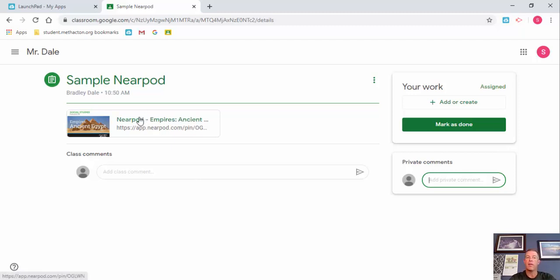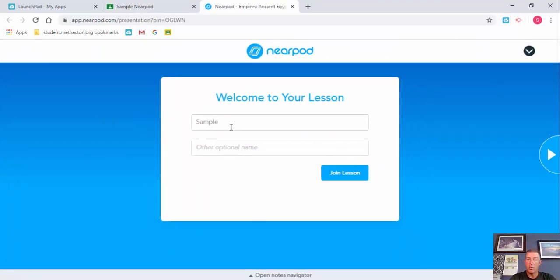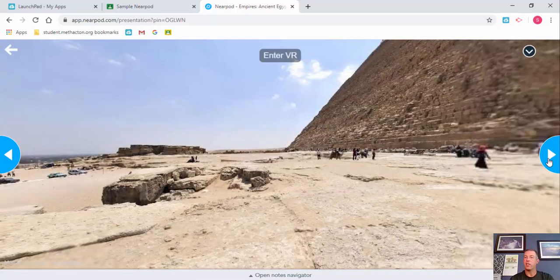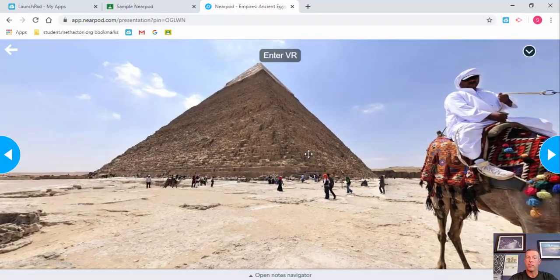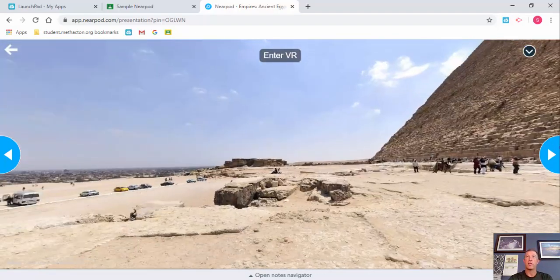So let's go ahead and select Nearpod. And then you just type your name in. We're going to select Join Lesson. And now we're learning about ancient Egypt, and we're learning about this on our own. So this is not teacher-led at this time, but you can see here we have a little virtual reality. All I'm doing is dragging the cursor around to see what is coming up.